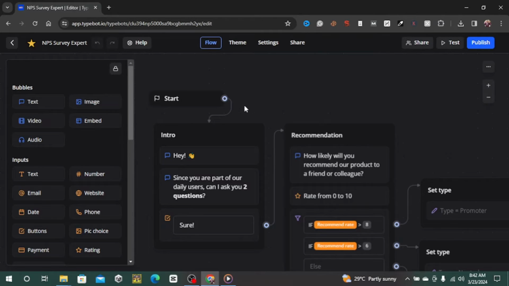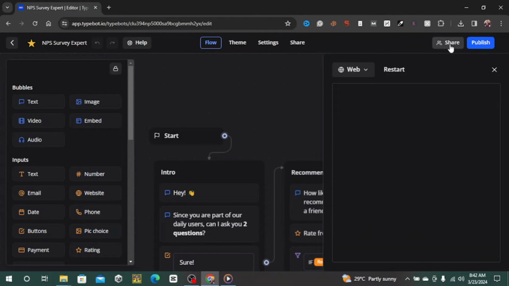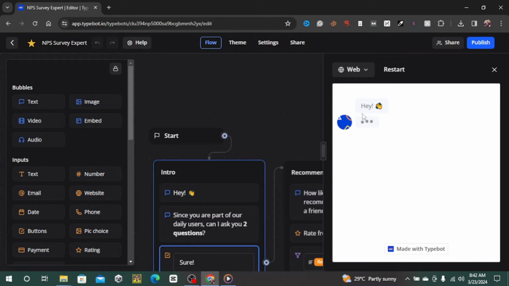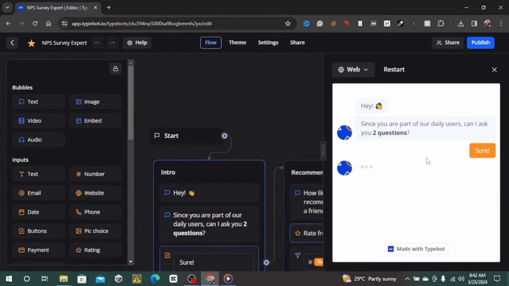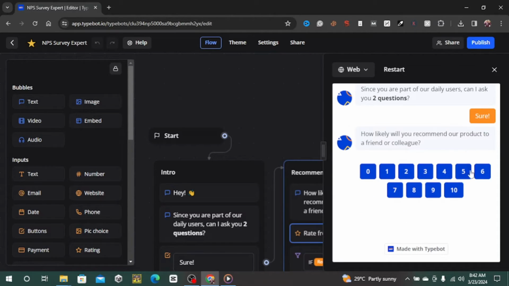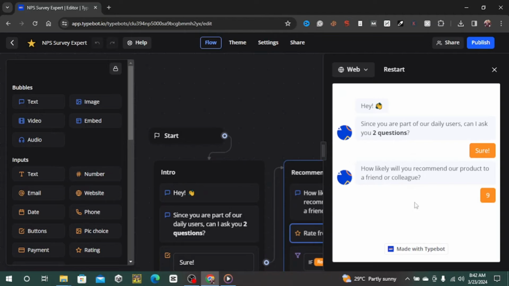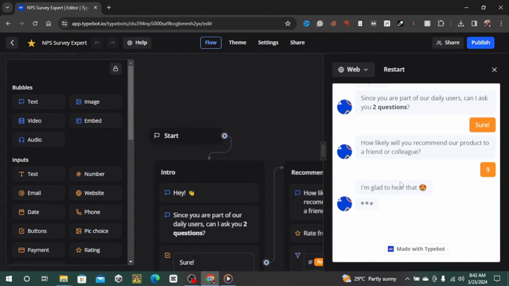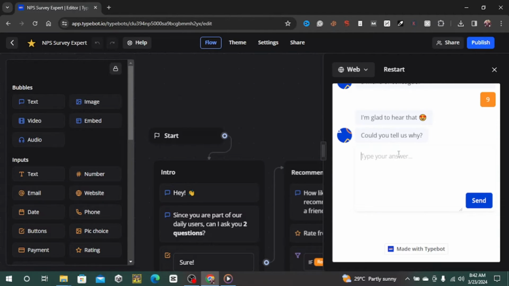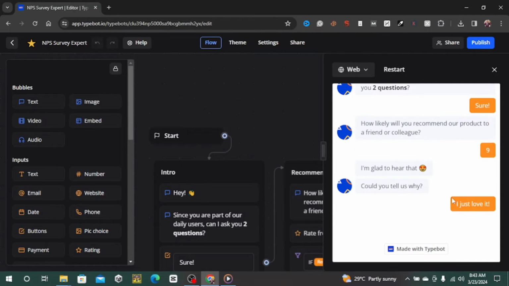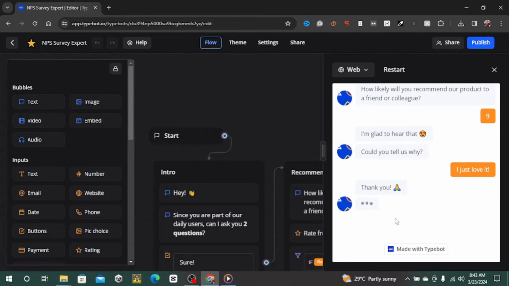6, the NPS survey expert. You can gain valuable insights into your customer satisfaction with a Net Promoter Score, also known as NPS, survey chatbot. Craft a simple conversational flow that asks users to rate their likelihood of recommending your product or service on a scale of 0 to 10. This chatbot can help you identify different detractors, passives, and promoters, enabling you to take action to improve customer experience and drive growth.